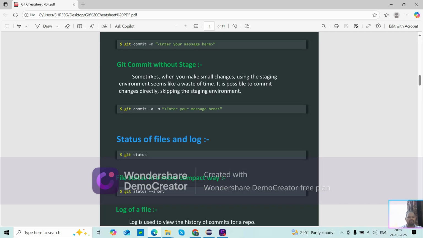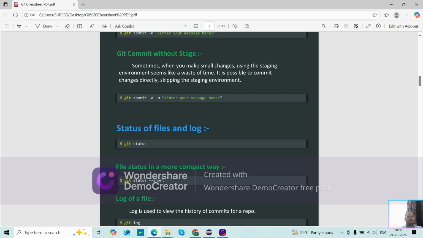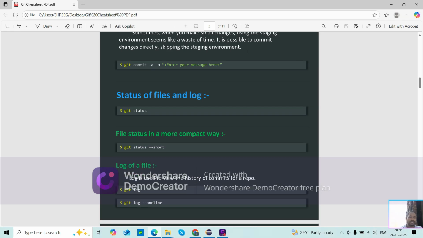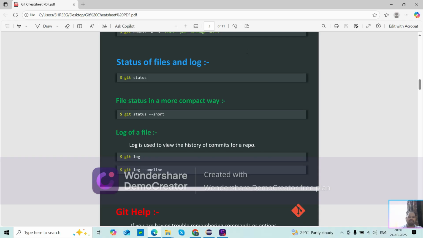Git commit without stage. Sometimes when you make small changes, using a staging environment seems like a waste of time. It is possible to commit the changes directly, skipping the staging environment. Then we can use this command: git commit -a -m and enter your message here. Directly you can push your code to the remote.